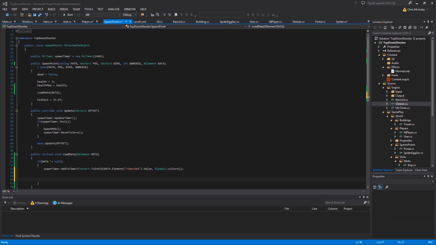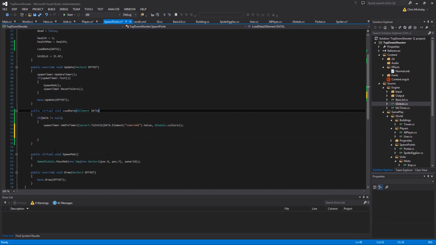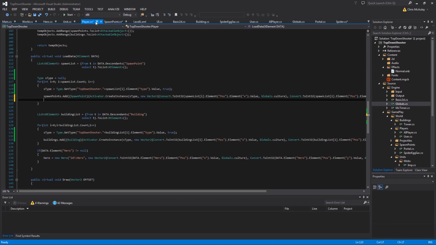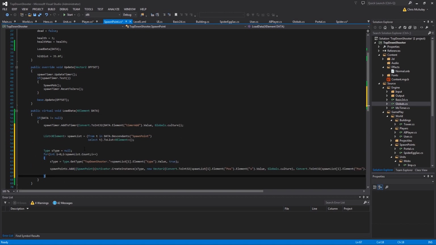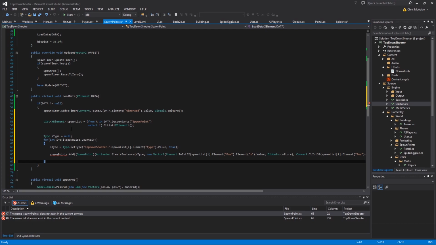Okay, the next bit that we are going to do is load in this data. Now to do that, we actually want to do exactly what we've been doing in player. Right, we want pretty much this whole bit right here. Okay, so instead of a spawn list, this is a mob list. Oops.